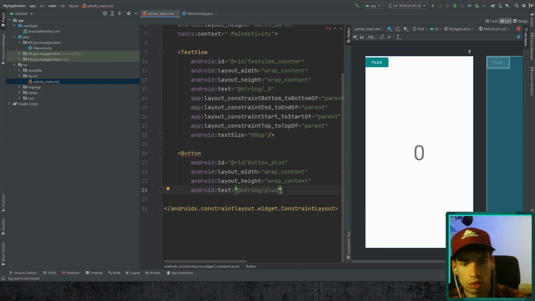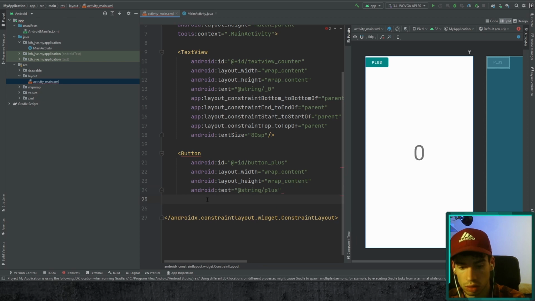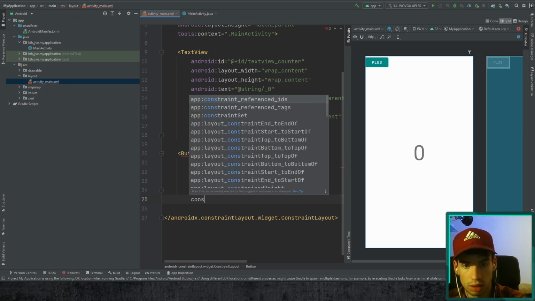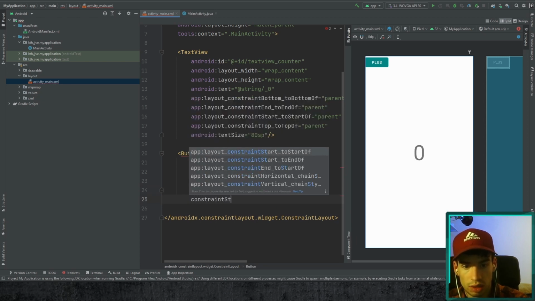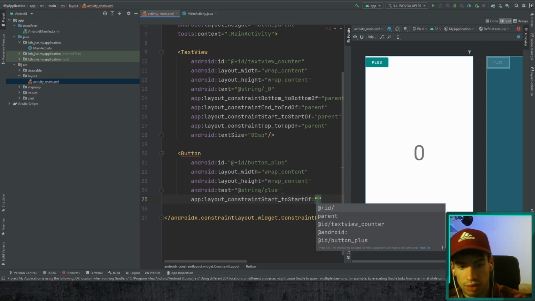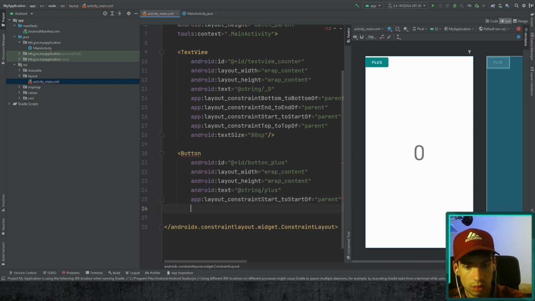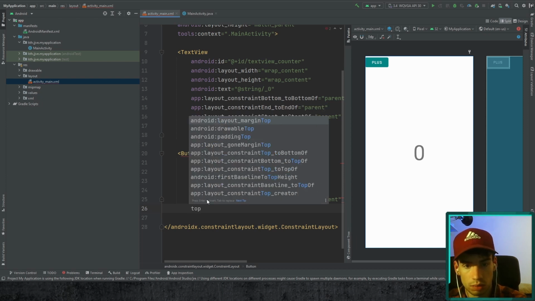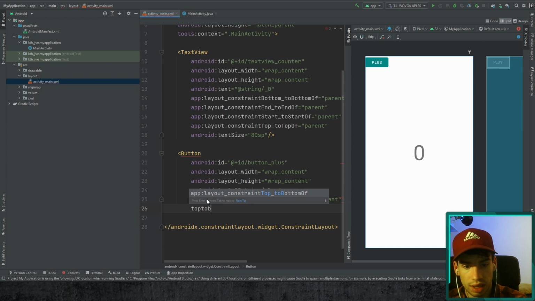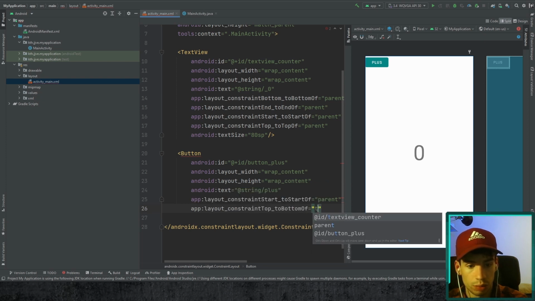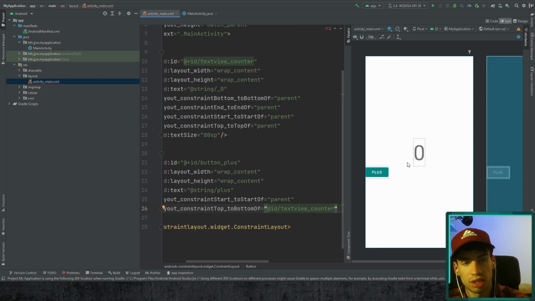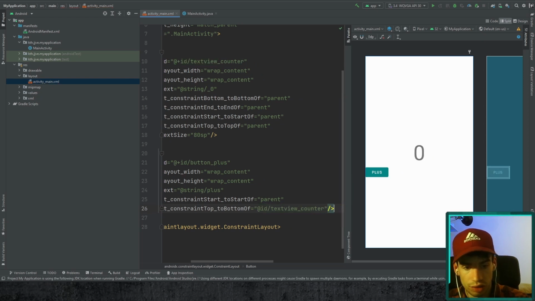And then I just want to define where it is located. So let's start with our constraint. I want the left of the button to be to the left of the parent. So start to start of. And I want the top of this button to be aligned to the bottom of our text view. So as you can see now, it changes position and it is below the 0 and aligned to the left side of the view. For now, that is our first button.